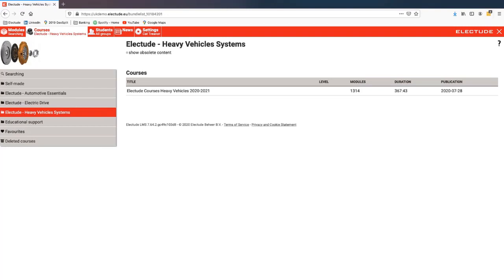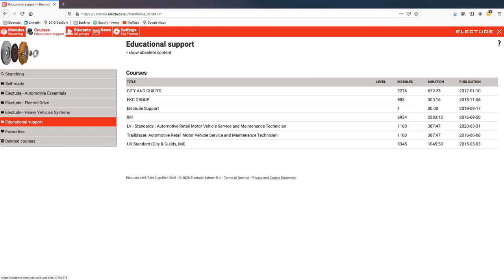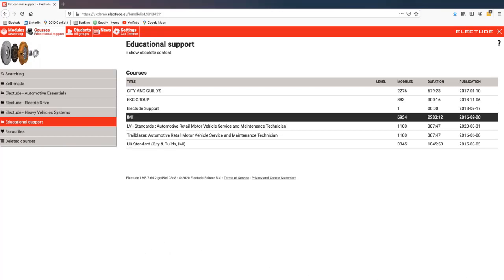The other one we're going to talk about is this educational support tab. We are redoing some of our mapped content, so you will see a new title there, but we'll email you and let you know. But you can see there where we've got courses that have been mapped to City and Guilds and IMI, and also for the standards.